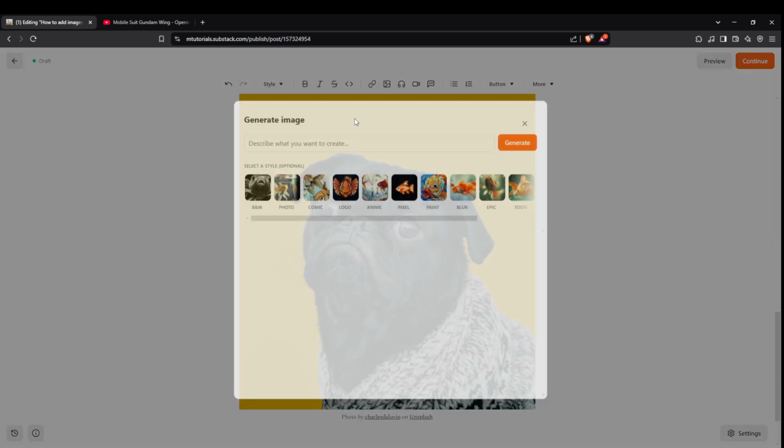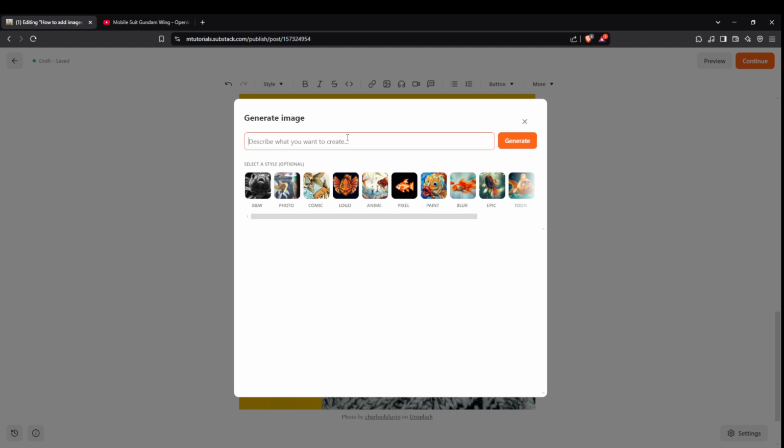If you're looking for more images, click on Insert Images again and try Add Stock Photo. You can search for a suitable image and insert it the same way. Substack also provides a Generate feature. Here, you can describe the type of image you wish to create. Click on Generate and then select from the options provided. Insert the image once you've found the perfect match.